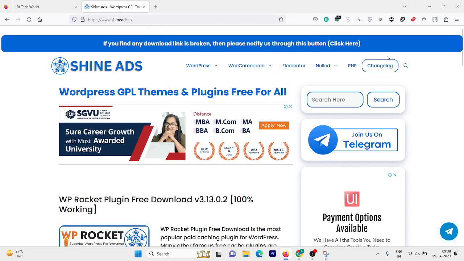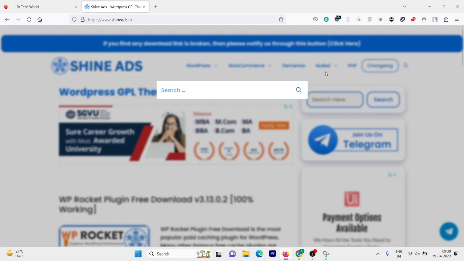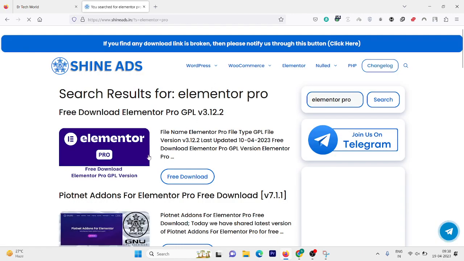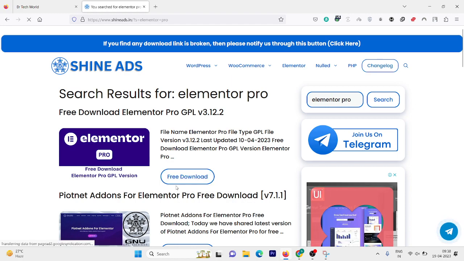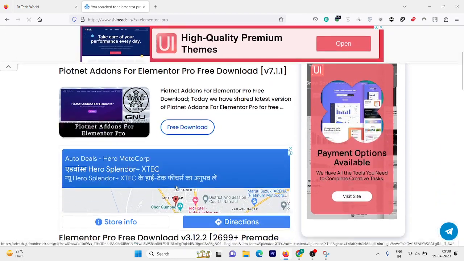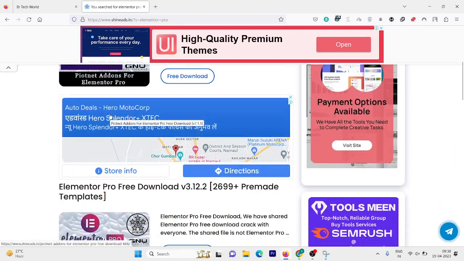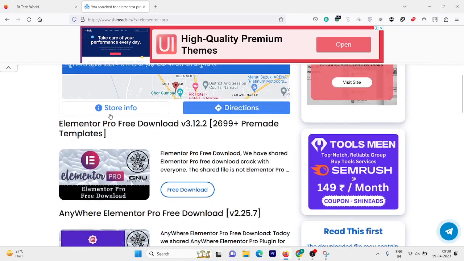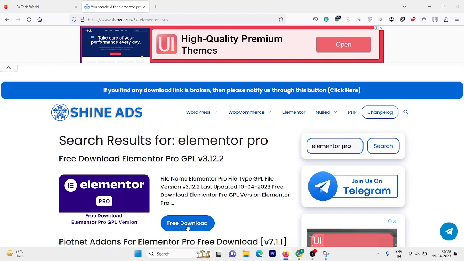Okay. Now you need to go on this search bar and search for your required plugin. Let's see Elementor Pro. Press enter and it will give you the results for that particular query. If you see here, it has Elementor Pro, Elementor Pro add-ons, and now you can download Elementor Pro from here. Now click here.